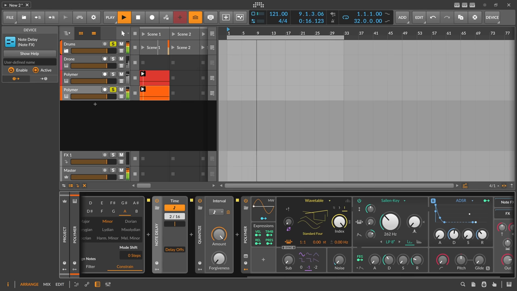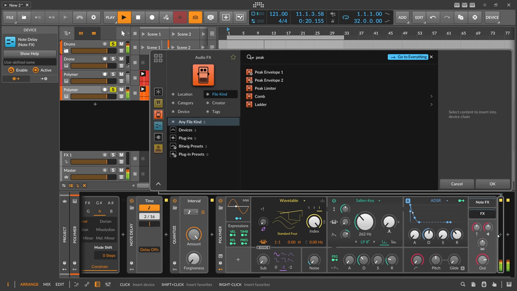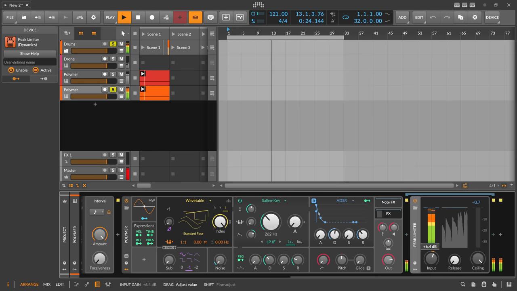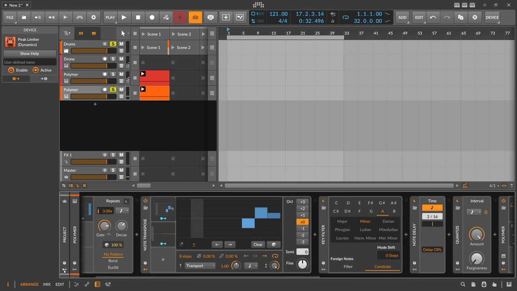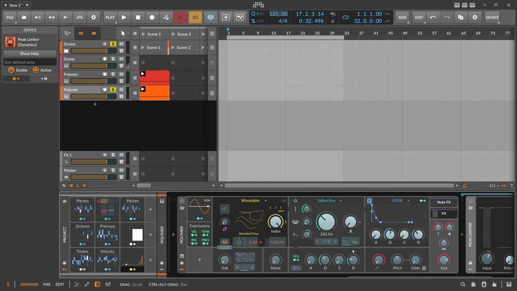Peak limiter here, we use here the output of this curve. We use this here for the decay setting.